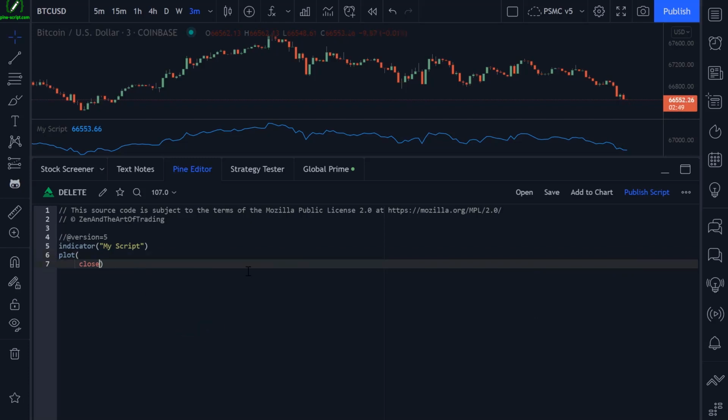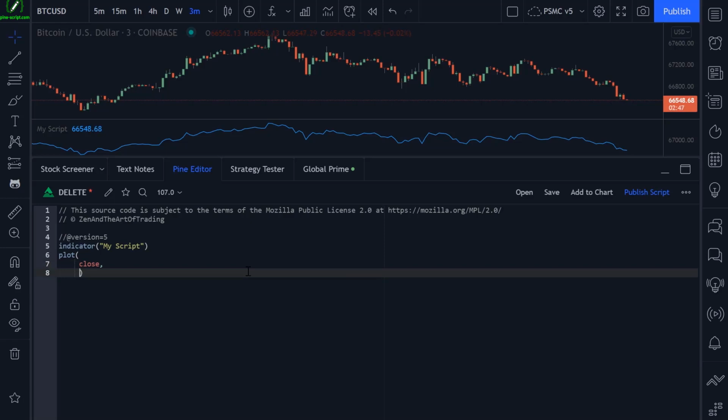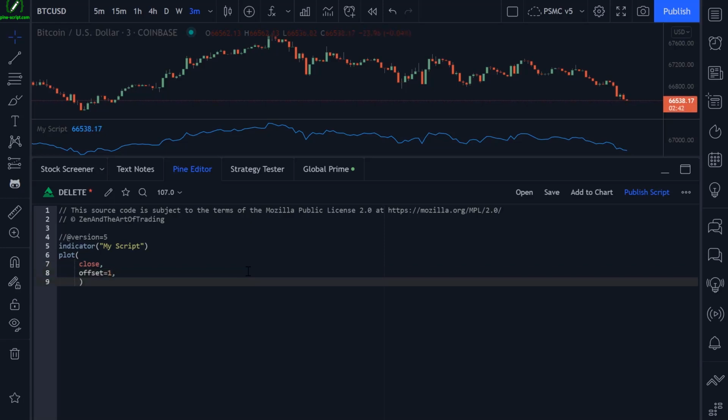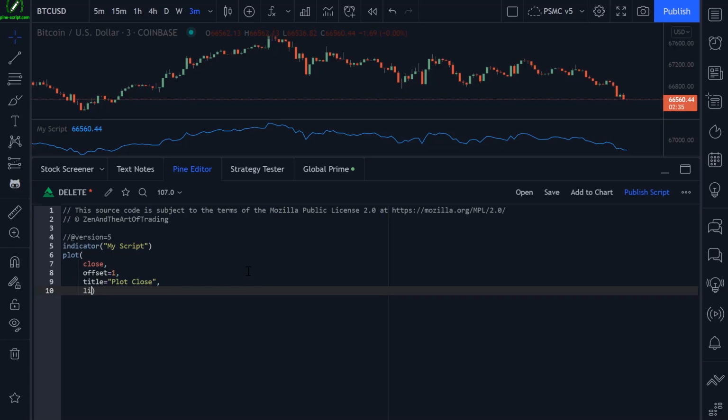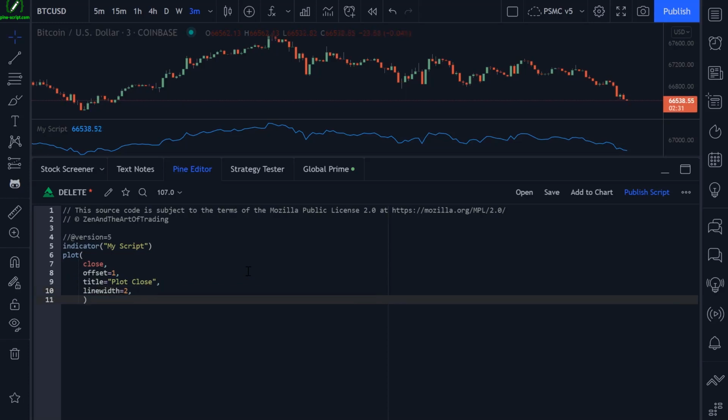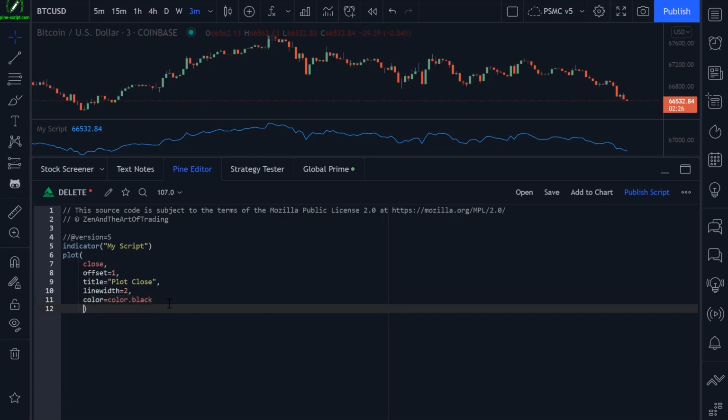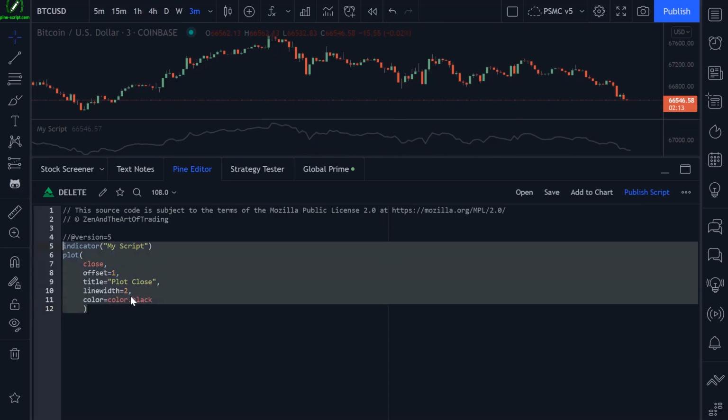So for example, if I put a comma here and then enter, I could say offset equals 1, comma, title equals plot close, comma, line width equals 2, comma, and let's set the color to color.black. And then let's move this parentheses down one line. Now if I save the script, this compiles just fine. So we'll cover this sort of thing in future lessons.